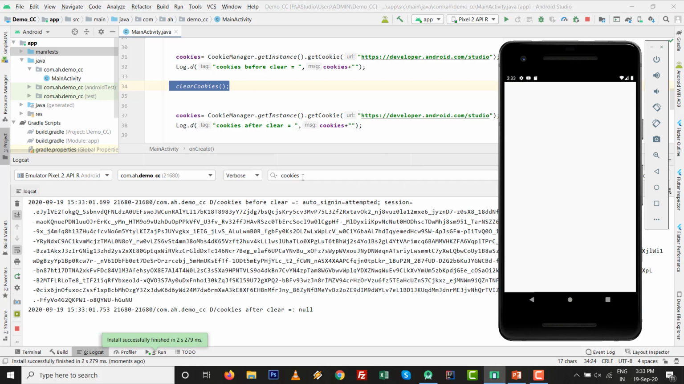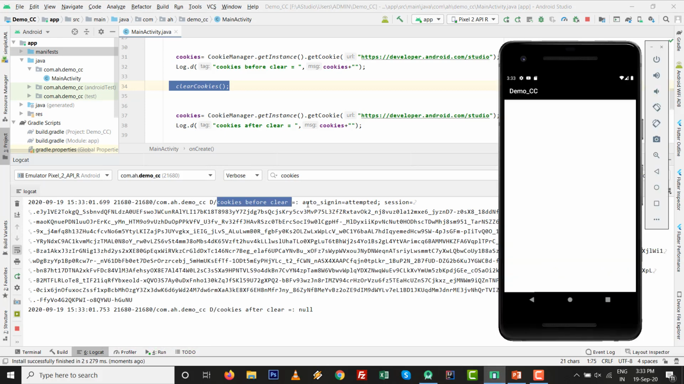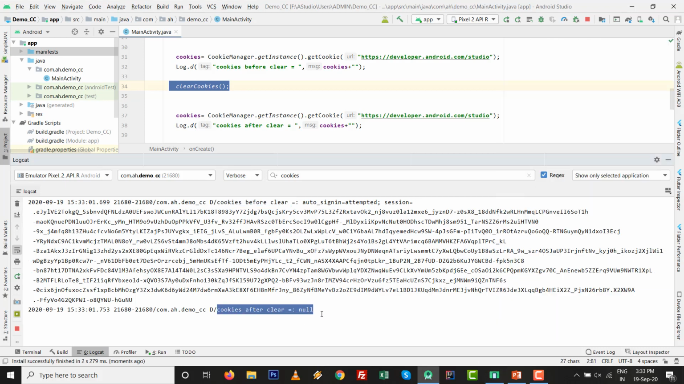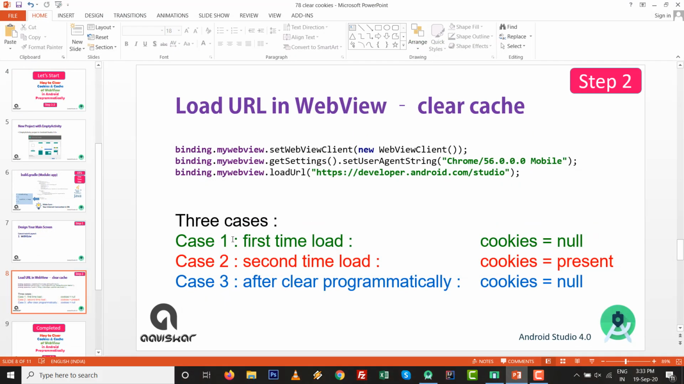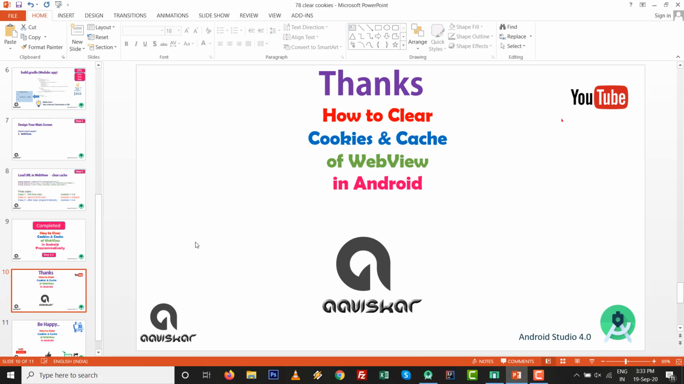So cookies, whatever the values will be there. See the cookies before clear. We have these cookies before clear and cookies after clear. Currently all the cookies are removed, or the cache is cleared. So very easy thing you can see over here. So cookies before clear and cookies after clear. So how to remove or how to flush the cookies of WebView client inside Android. So how to clear cookies and cache memory of WebView in Android programmatically, we have finished the tutorial.